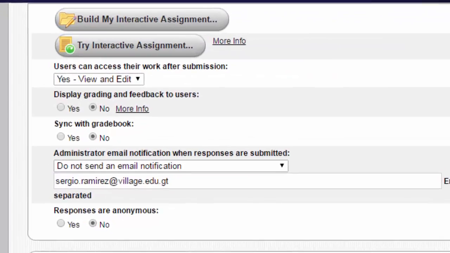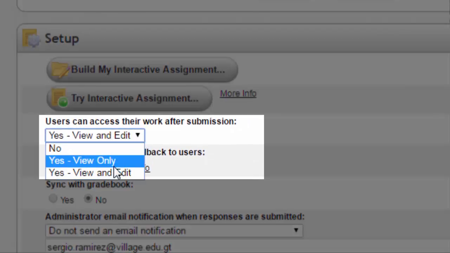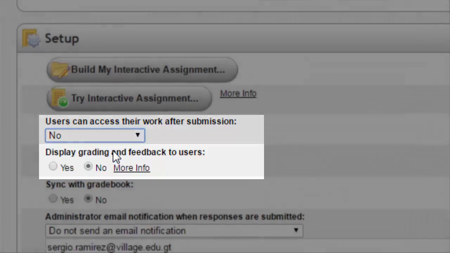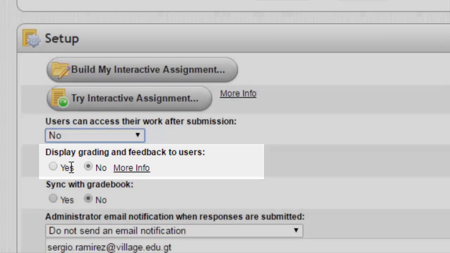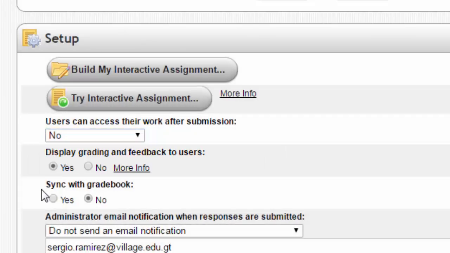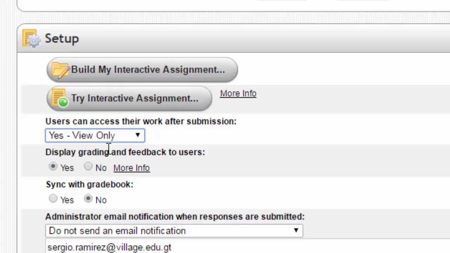You can choose whether or not students can access their work after submissions or whether or not they can edit it. Edline will provide you with the option of submitting feedback for your students. You may choose whether or not it will be displayed to each user. Should you choose to allow users to see their grade and feedback, then the option of Yes, View Only should be chosen.